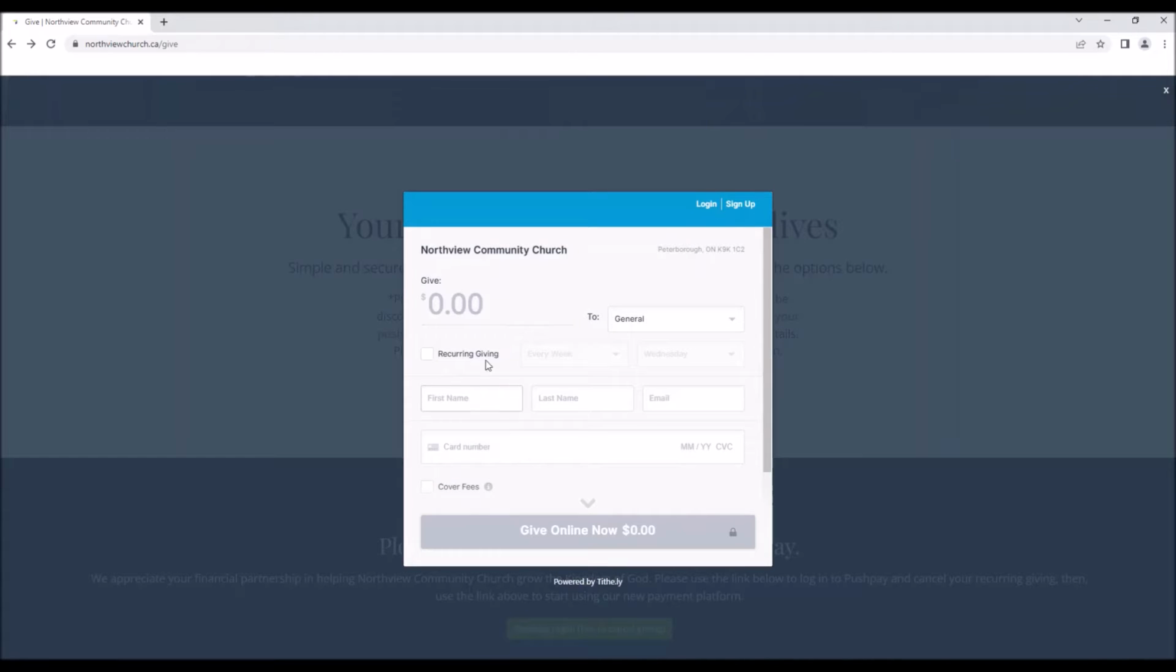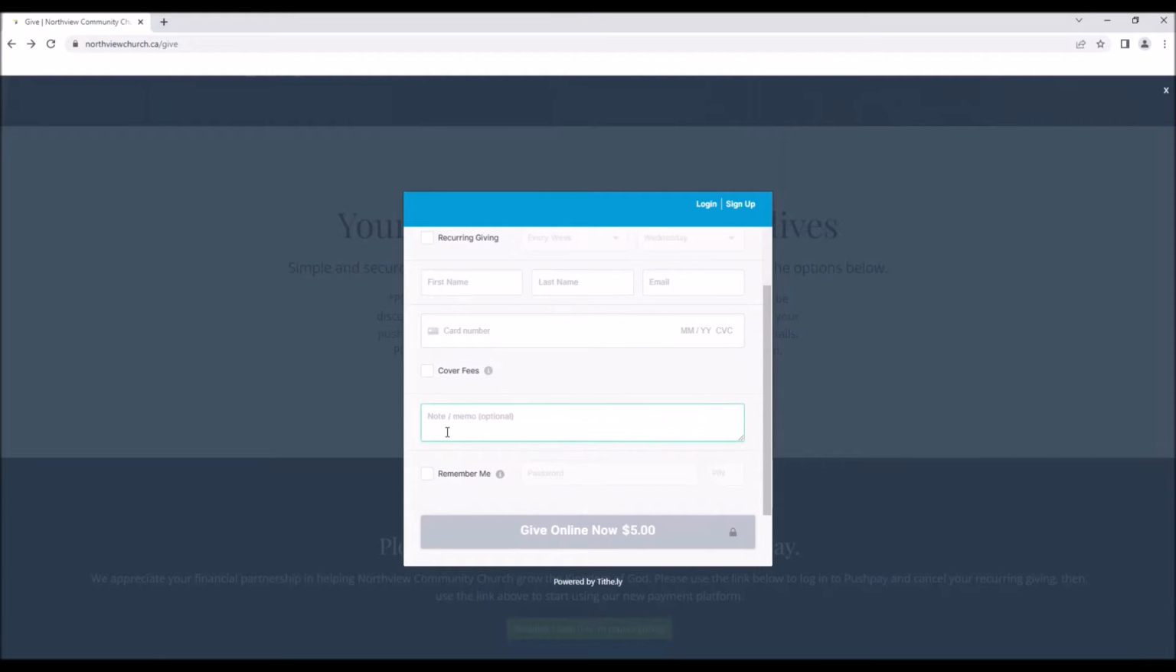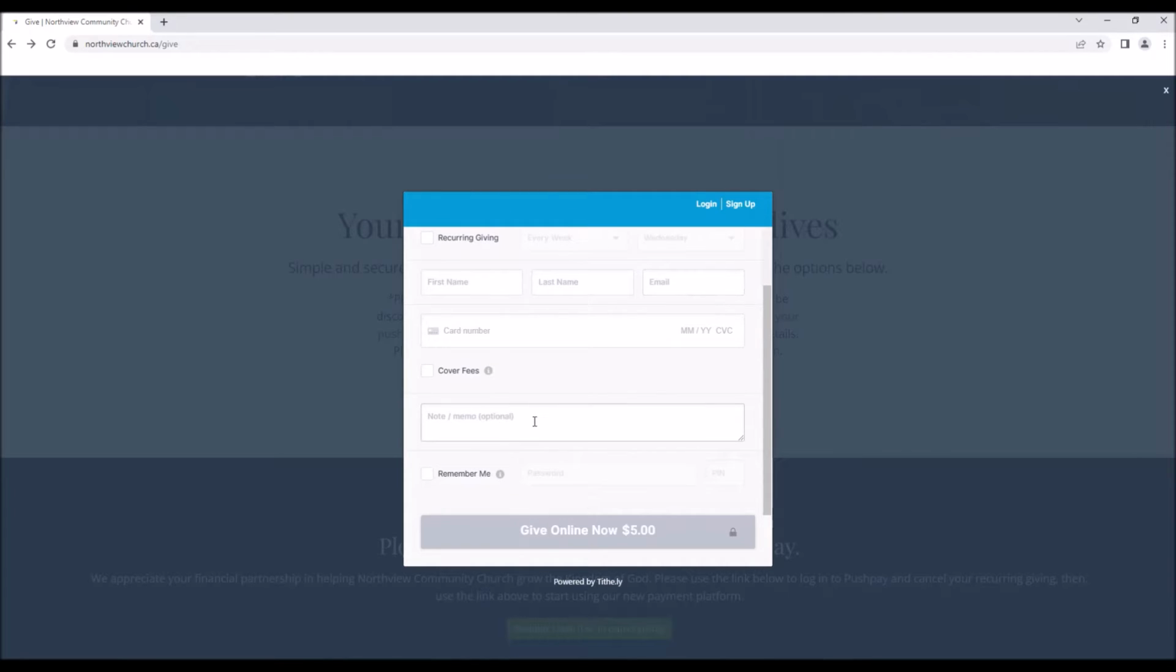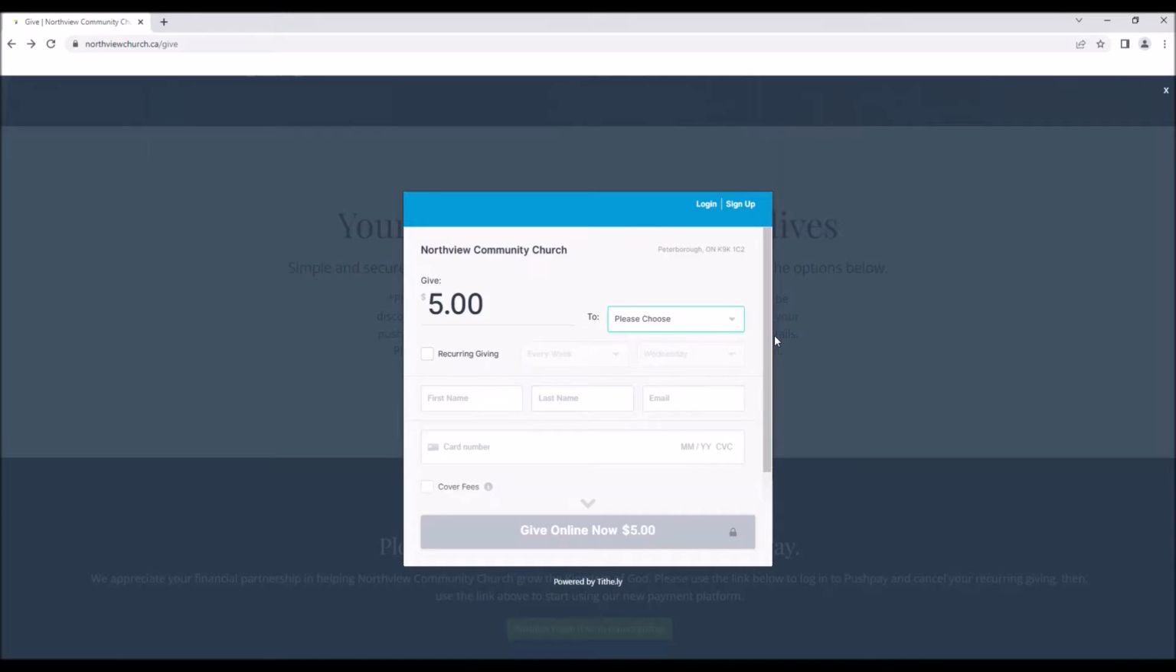And so that'll bring up this nice little overlay of everything you have to fill out to give. So we're going to put in $5, not 50. I mean, just for whatever right now. And then you can pick where you want the amount to go in the options here. If you want to be a bit more specific, you can fill in a note here, and there is an other option right here, and then please specify in the note. If it already is an option in the list, please just click that instead. It'll save you time and also help us out.